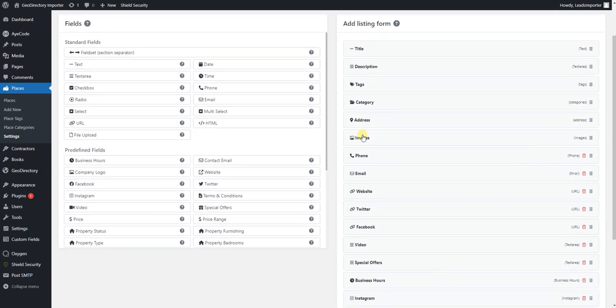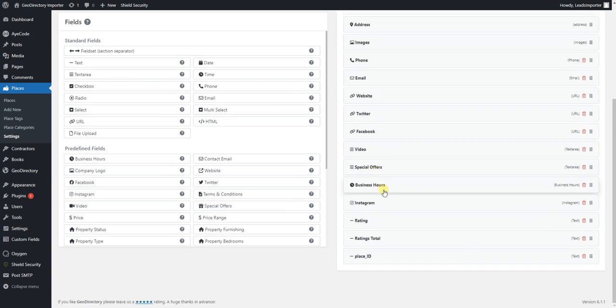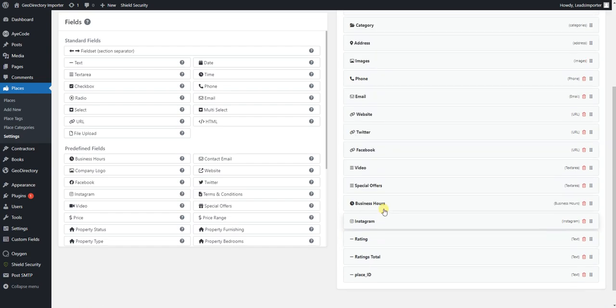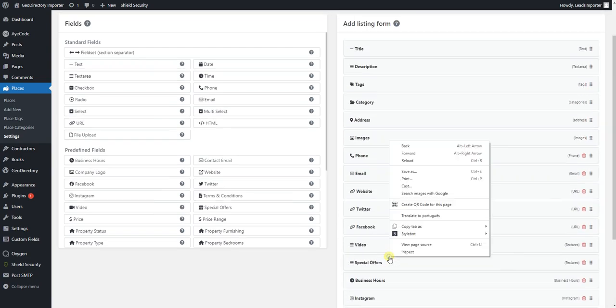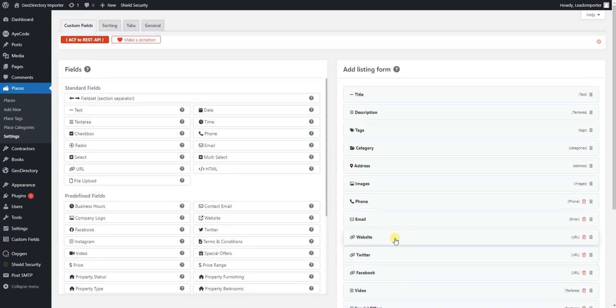An important note is that you do need to make sure you label the fields as you see here because the importer does need to read the metadata field name behind it in order to import properly. So as long as you keep it as it is here, it will be okay.